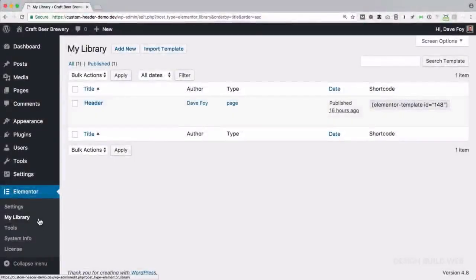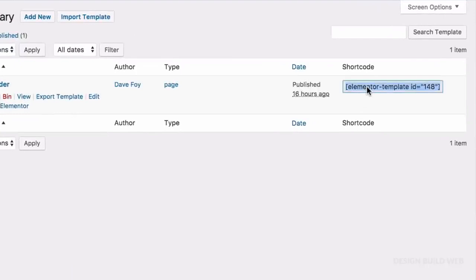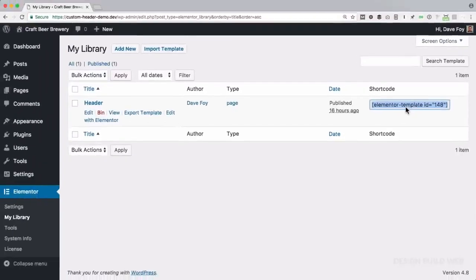Well, firstly, let's get the template shortcode. If you've got Elementor Pro, this is easy. Just go to Elementor, My Library, and copy the shortcode here. If you don't have the paid Pro version of Elementor, you can use the brilliant free Anywhere Elementor plugin instead. Then you need to paste the shortcode into your theme's header hook.